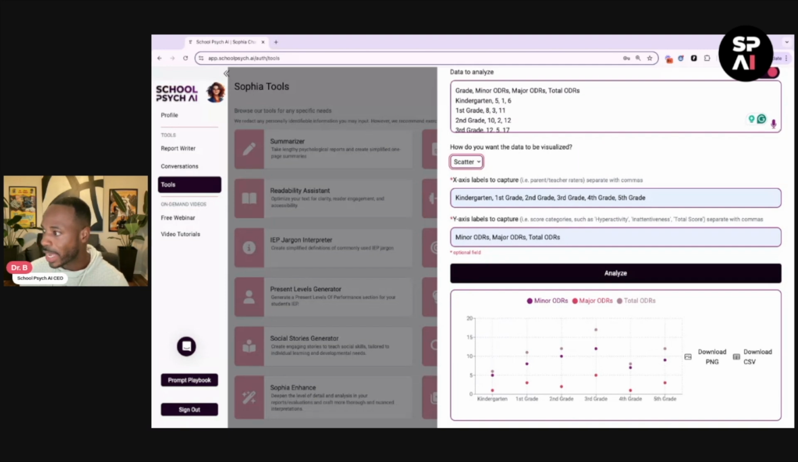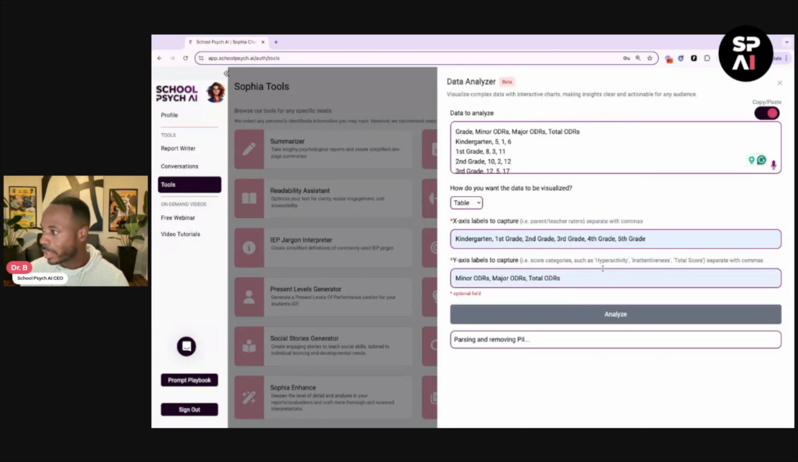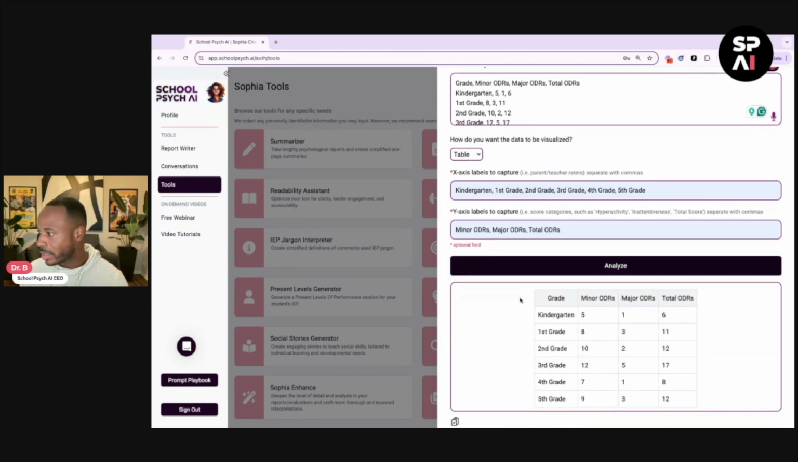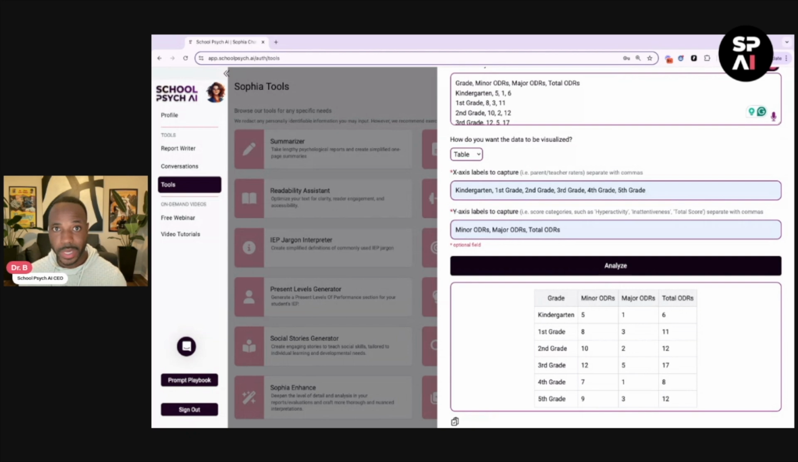And then the last one we have is just a table format. Again, click analyze, and in a matter of seconds, it'll run this table format for you and give this information. You see grade, the minor ODRs, major, and then the total right there. Copy, and then paste wherever you like. So this was just a quick example of how to get started with the data analyzer tool. It gives you really cool options of different ways to visualize your data. So give it a try.